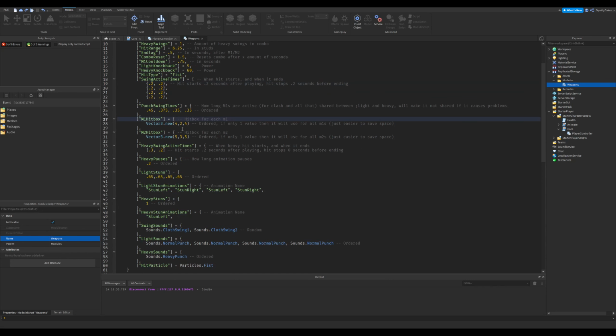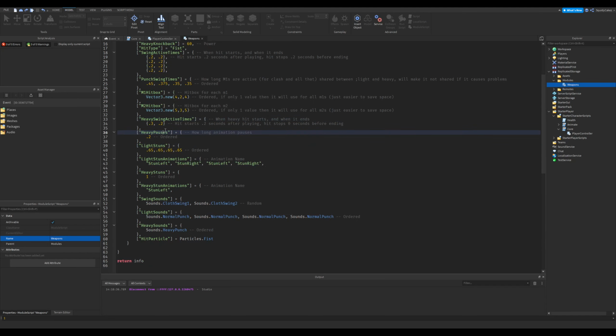The M1 hitbox, like I said earlier, we're going to use a physical part for our hit detection. It's because that's way simpler and easier to explain. This is how big it is, the X, Y, and Z. The M2 X, Y, Z, how big it is, same thing as earlier. Just the window for when you can hit. In the heavy, there's going to be a slight pause, kind of as a warning or a wind up. And here it's going to last 0.2 seconds for our fist.